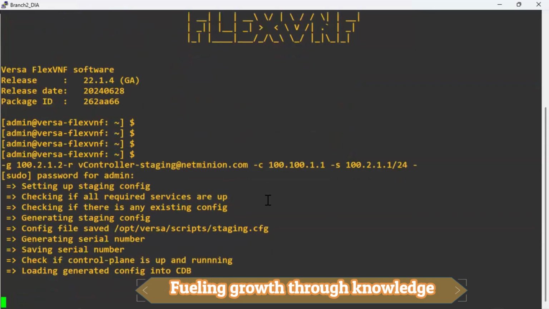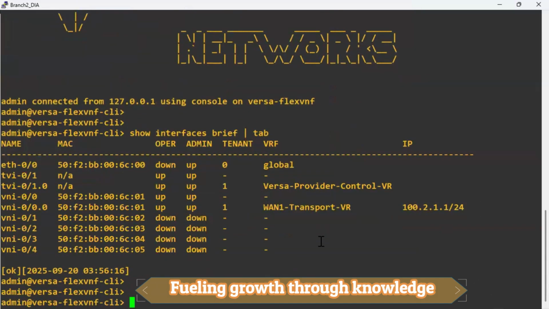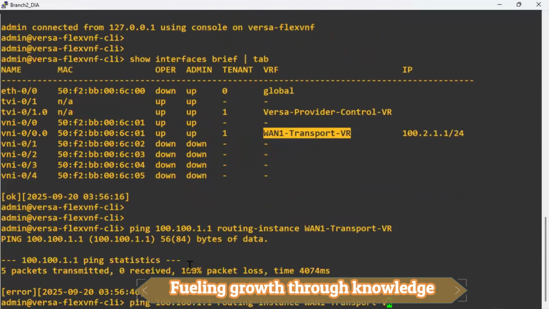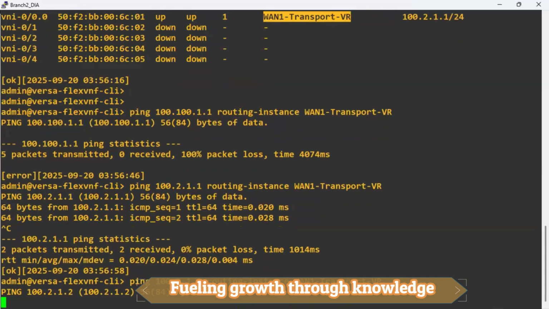And can you see? There is something happening. Okay, let me go to the CLI directly. Show interfaces brief, and tab. Okay, can you see something is configured over there? Let me try to ping 100.100.1.1 routing instance, which is my controller. Okay, if this ping is okay, then my device should form the further thing. But why this ping is not okay? Not good. Let me ping 100.2.1.1, which is myself, and 2.1.2, which is my gateway, and I'm not able to reach my gateway.